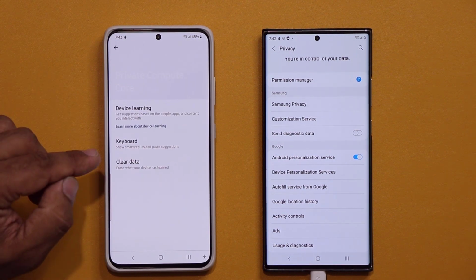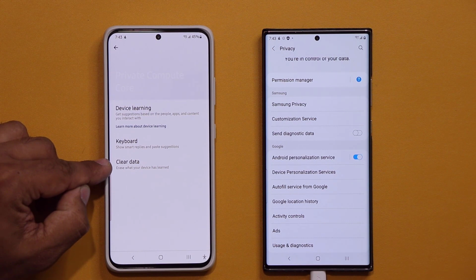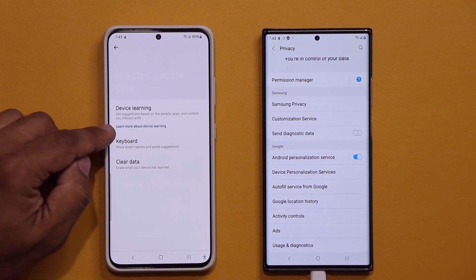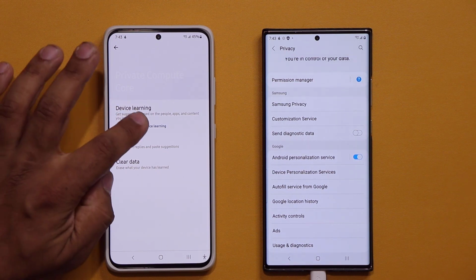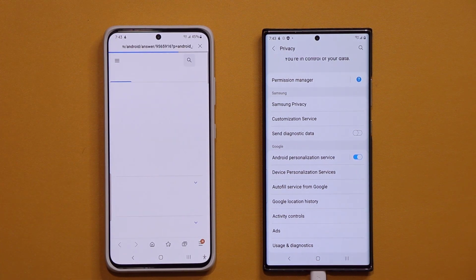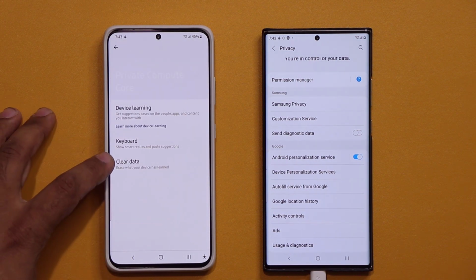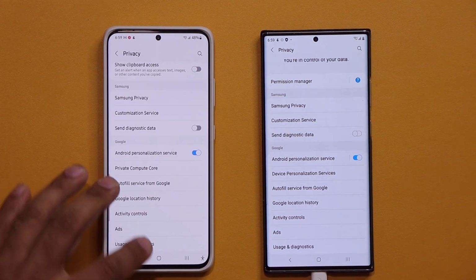When you click it, you have the option to clear data that your device has learned about you. And you can click here to learn more about device learning. So when I do click that, it takes me to a website and I can actually read about it if I so desire. But if you want to clear all that stuff, it's right here. So let's go back out.